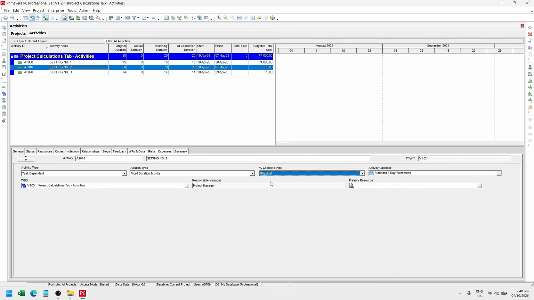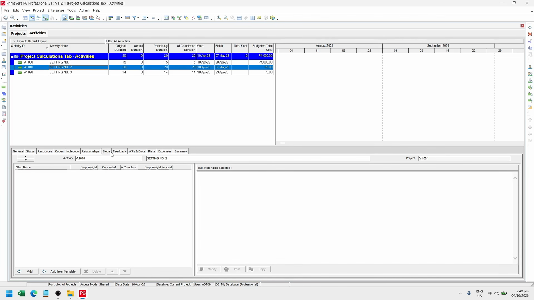Now, the second condition is that this activity should have activity steps assigned to it. Now, let's go ahead and assign steps on this activity. Let's go to the Steps tab, and here we can add the steps. Let's say your activity is to install air conditioning units. So let me just rename this activity to install air conditioning unit.